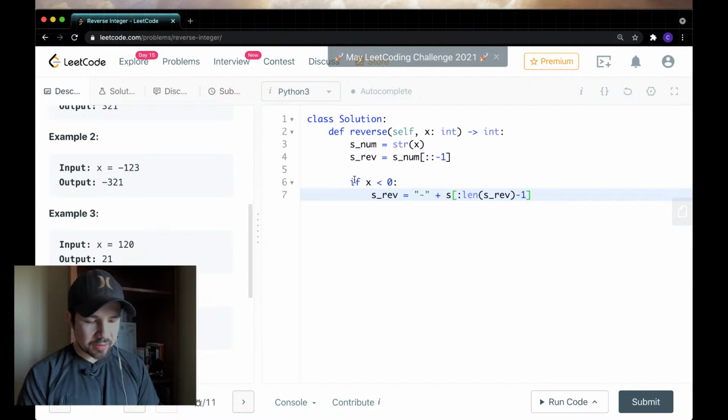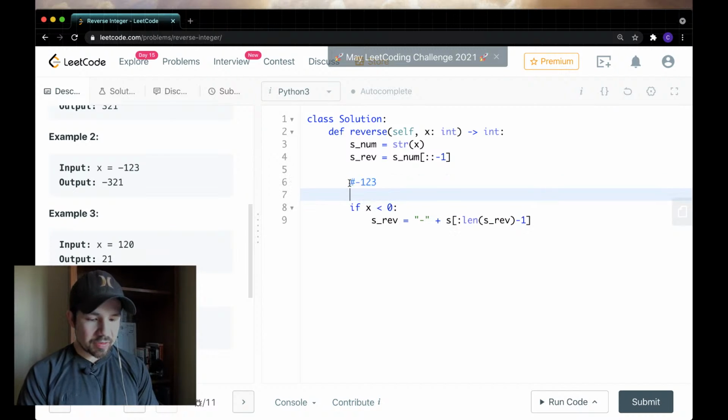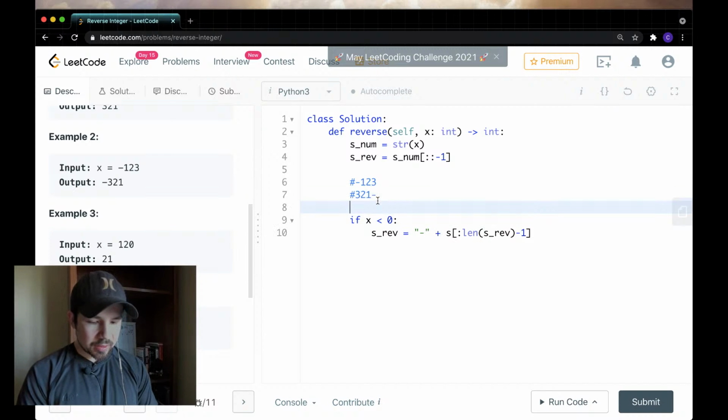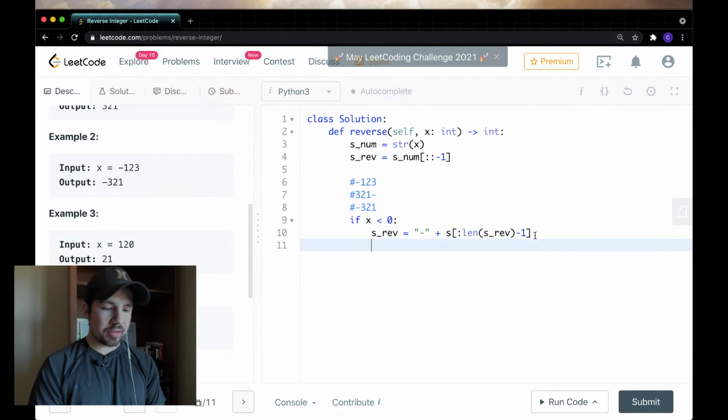In the case of the original number being -123, in reverse it would be 321 and then the minus, right? So what we're doing here is adding a negative to the front, and then grabbing these values here and excluding this last value. So it'll be what we want, -321. That's only if x is less than 0, which is perfect.